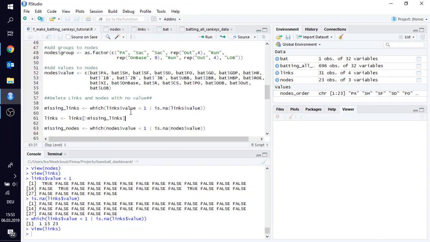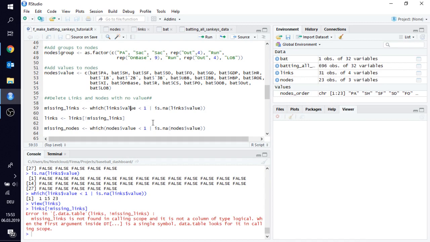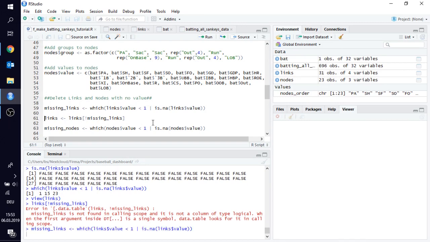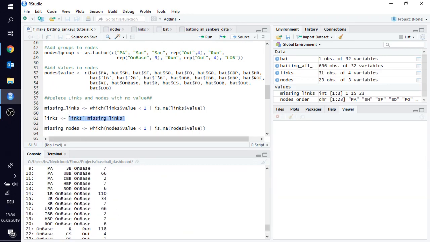Okay, now we know which lines have the value 0 or NA. And now we just say, okay, give me every line that's not working. Oh, I didn't define it. So just give me all lines except, that's what the exclamation mark means. So it basically means don't give me line 1, 15 and 23. I'll show you. So that's how it looks.